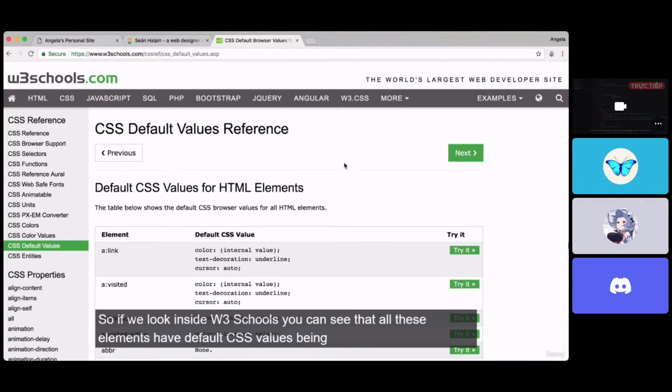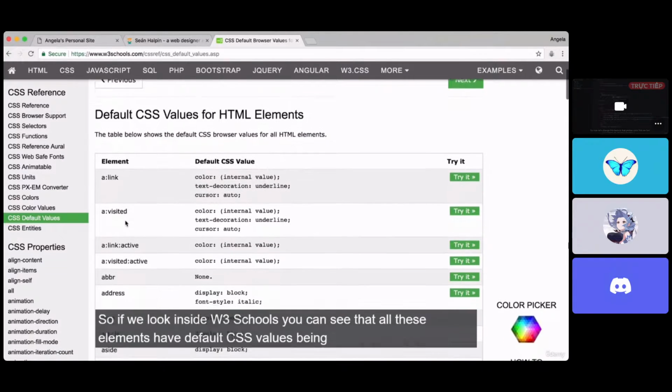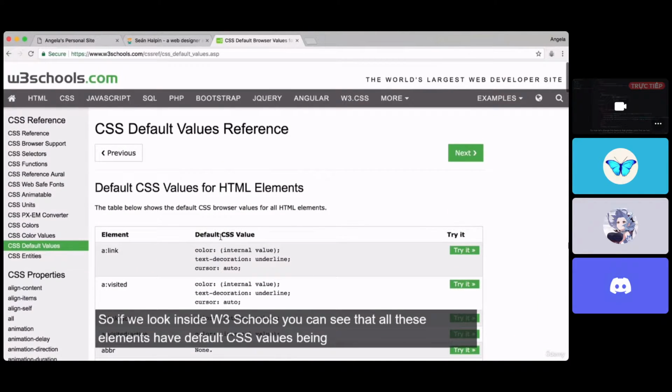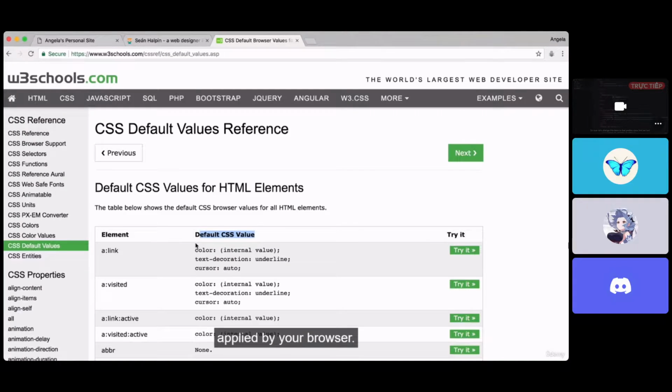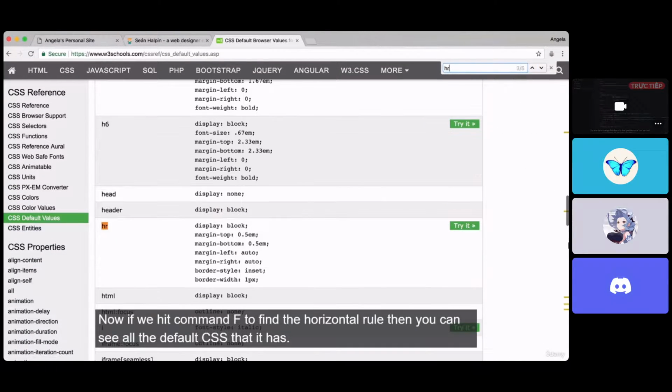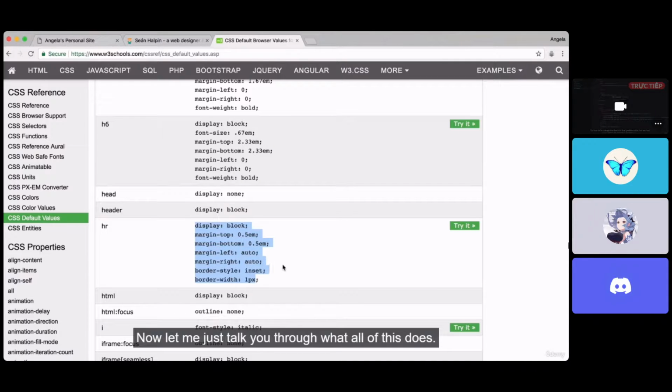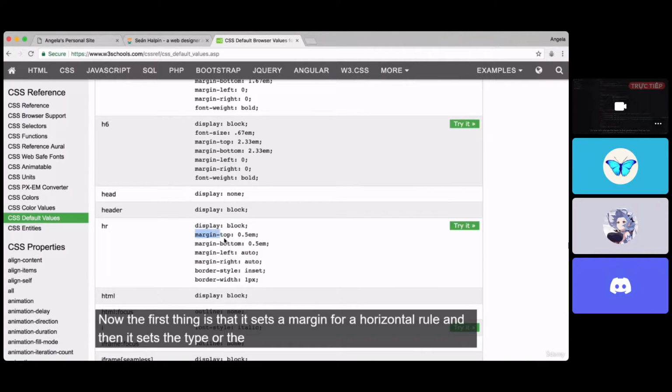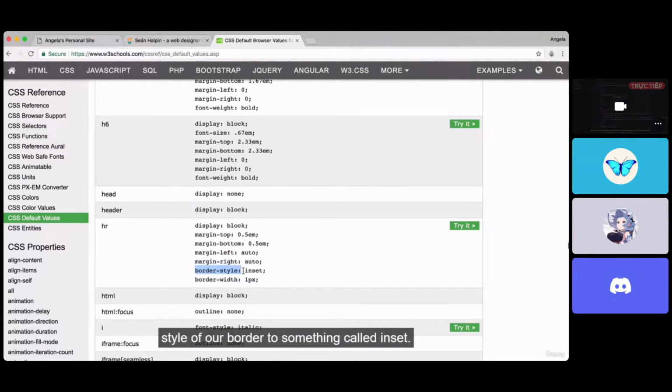So if we look inside W3 Schools, you can see that all these elements have default CSS values being applied by your browser. Now, if we hit Command F to find the horizontal rule, then you can see all the default CSS that it has. Now, let me just talk you through what all of this does. The first thing is that it sets a margin for our horizontal rule, and then it sets the type or the style of our border to something called inset, and then it gives the border a width of 1 pixel.